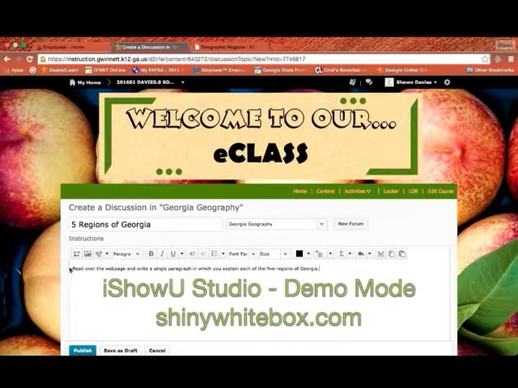Alright, now as you read my instructions, I told them they would read over the web page and write a single paragraph in which you explain each of the 5 regions of Georgia. There are multiple ways to show them how to get to the web page. However, the easiest is to highlight the web page, Word, and then go to where it shows what looks like a chain, and if you go over it, it'll pop up insert quick link.